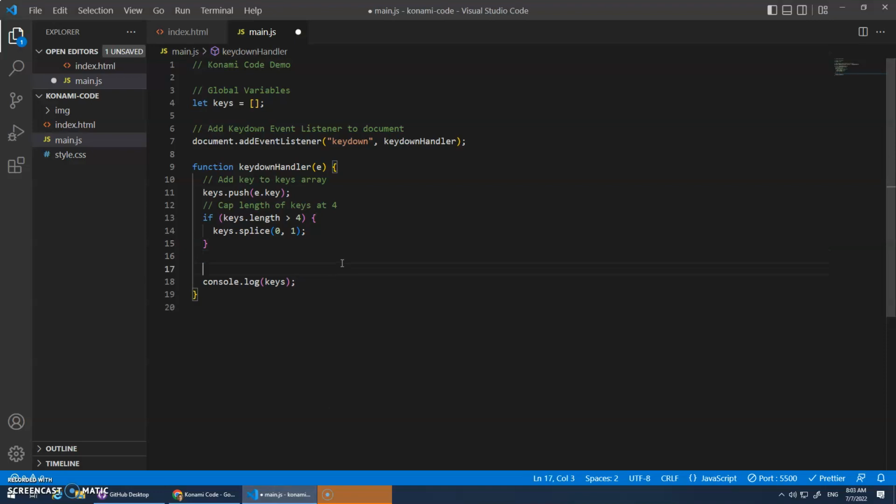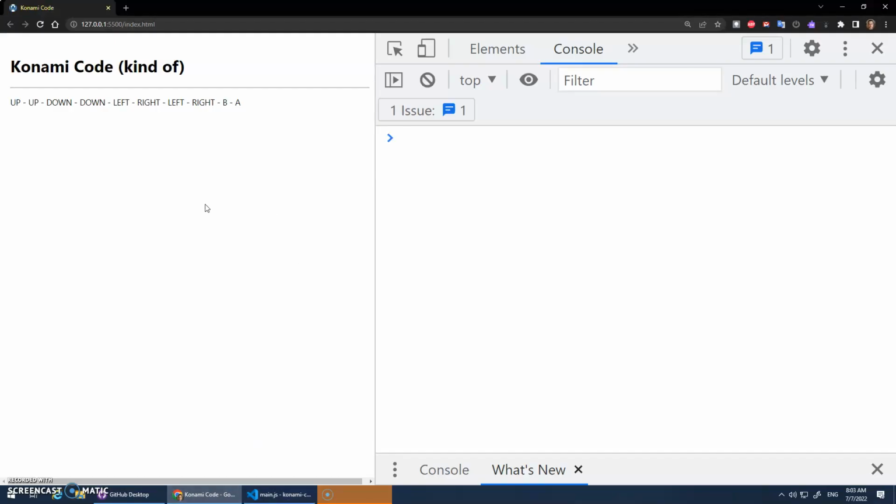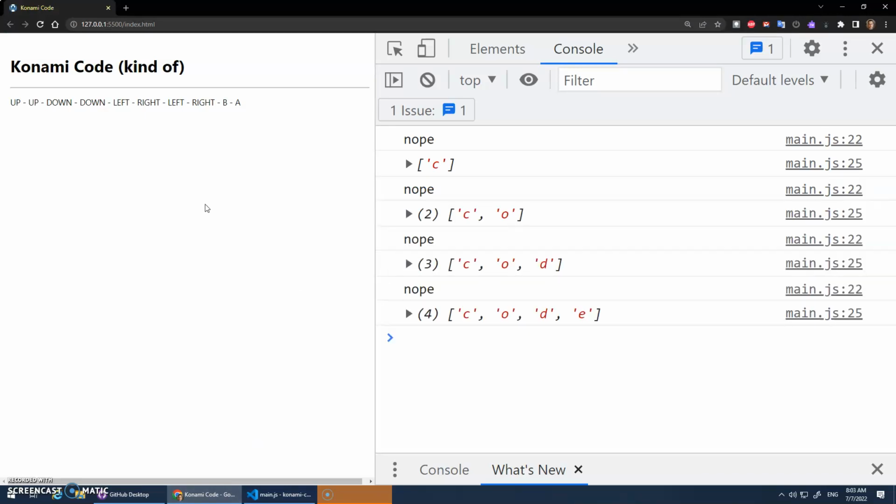Because if I did something like this, check for code, and I said if keys is equal to CODE, this would not work, right? It will alert, you entered the special code. And else, I'll just do a console.log, nope. All right, let's try that. So C, nope. O, D, E, and it didn't equal, right?